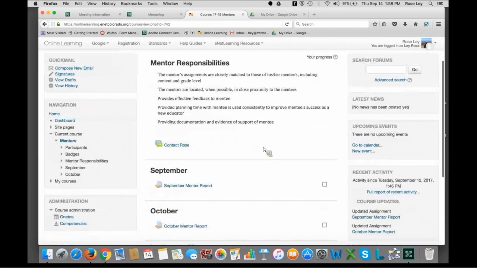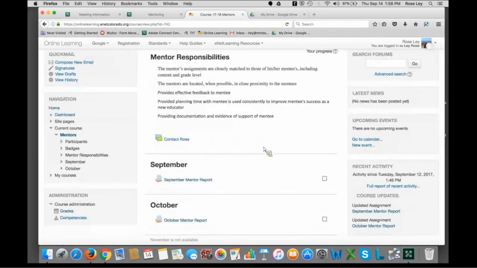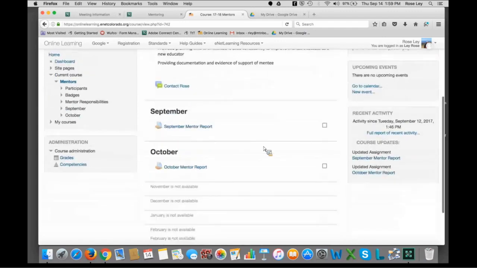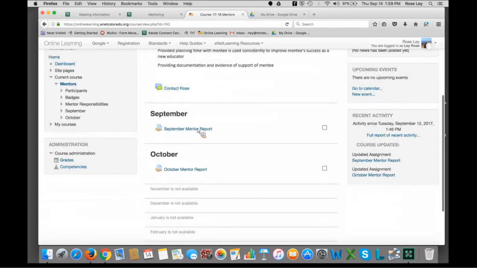I appreciate the work that you're doing. You can read the mentor responsibilities, which are listed directly from the Department of Education's newly developed rubric for both of those programs. There are two ways in which you can access and submit mentor reports.